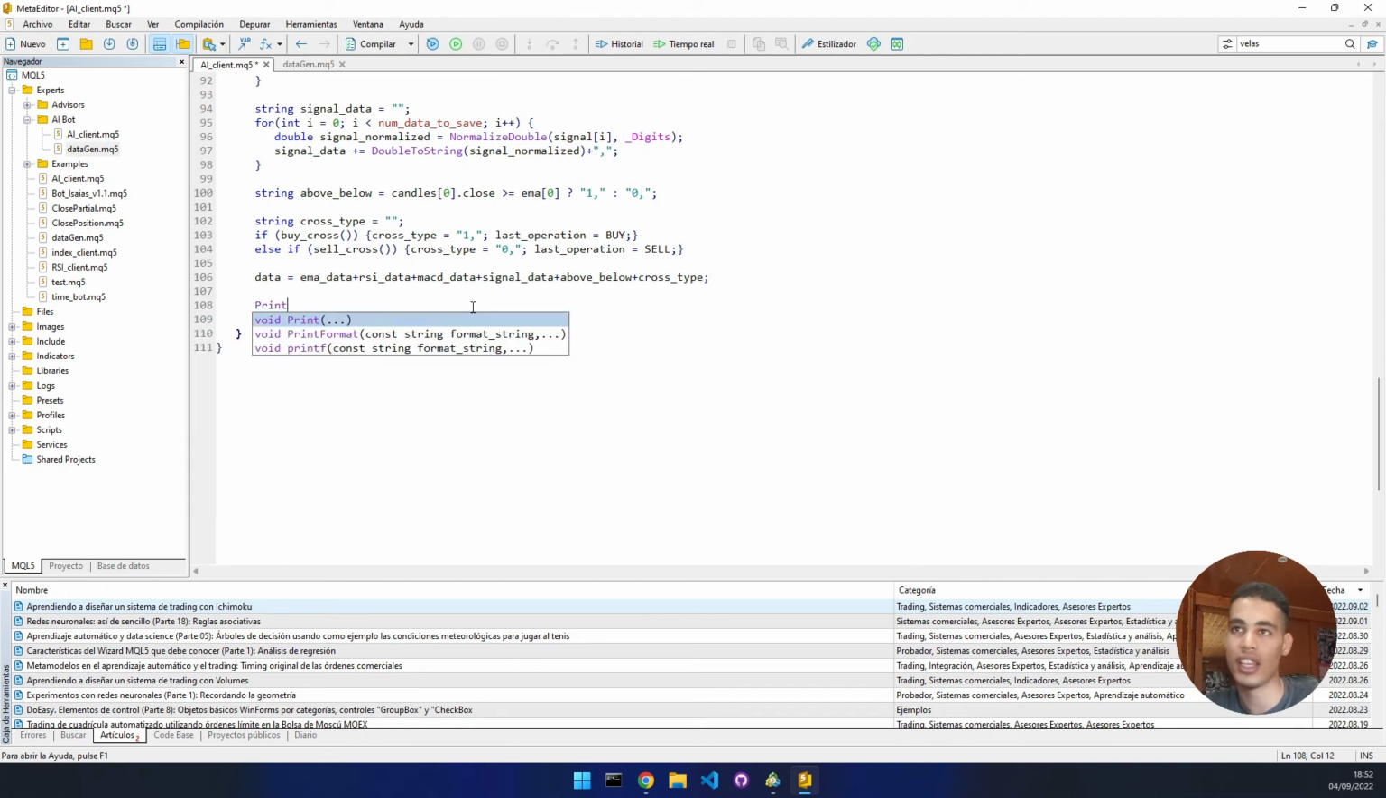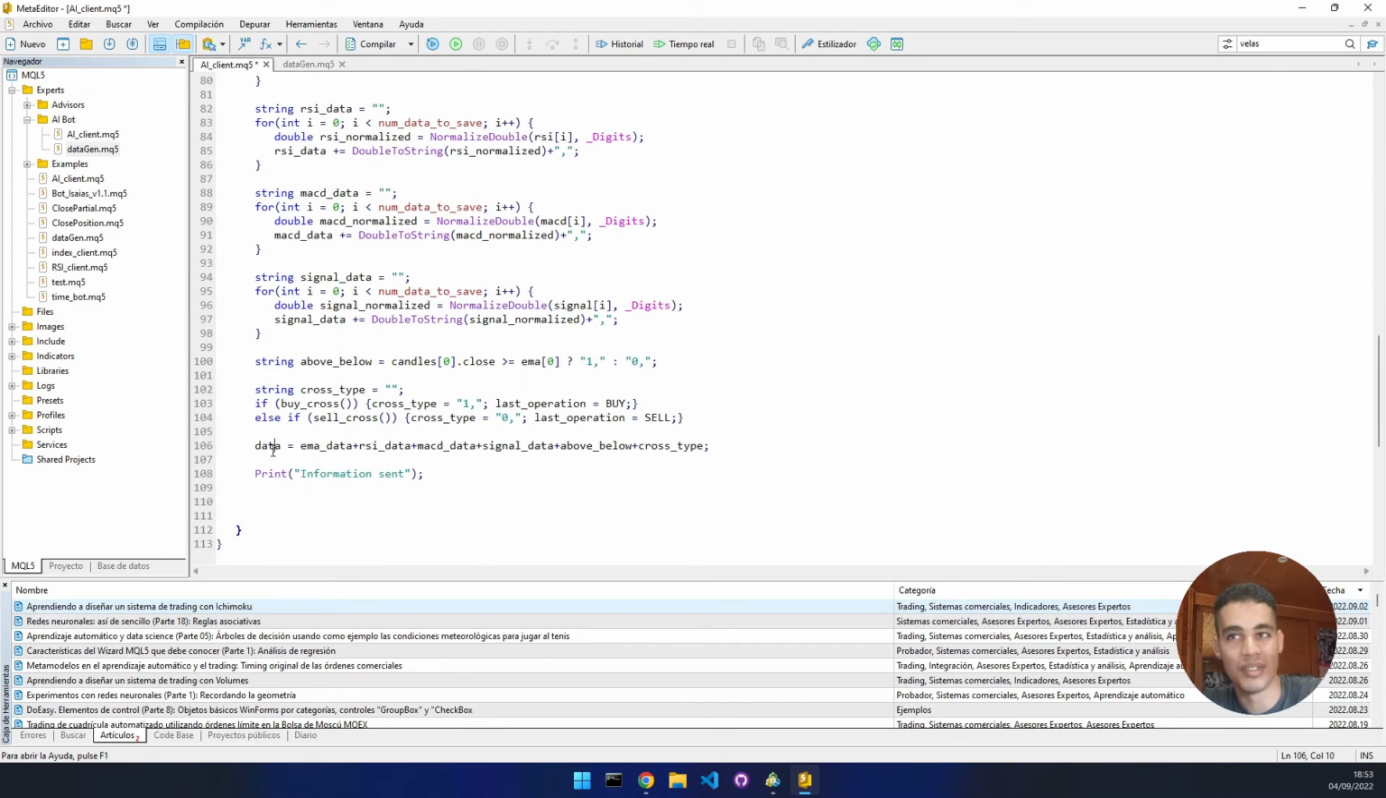What we can do now is print that we are sending information. So we just sent information. Let's put "information sent". Remember that we are going to execute this on every candle, so on every candle we should see a message like this. Perfect. Now we have the data in this variable, but the bot doesn't. We need to send that data to him.